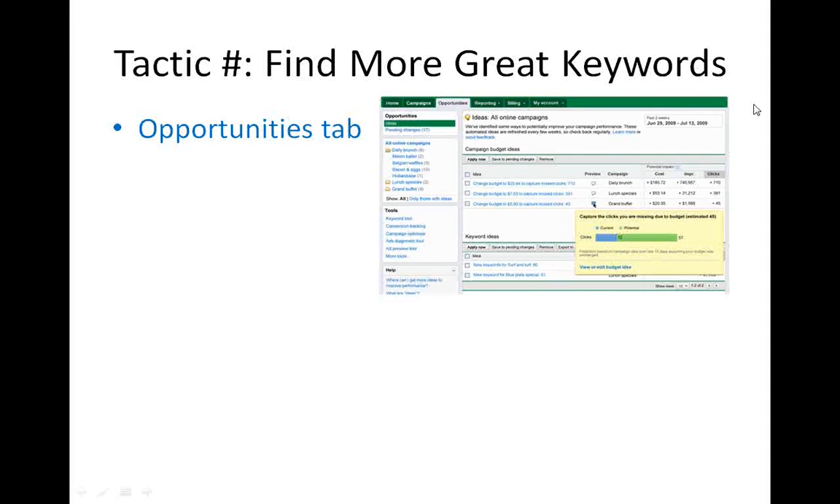I just realized that I forgot to put the numbers for some of these tactics, so I'm sorry about that. But anyway, these are a couple of ways you can find more keywords for your campaign. The first one is the Opportunities tab. And this is probably a little bit too small for you to see, but Google AdWords does a really good job making recommendations as far as how you can increase the performance of your campaign, how you can improve it. So, they suggest some budget changes and some keywords that you can add to your campaign.